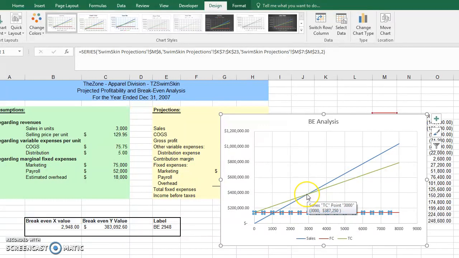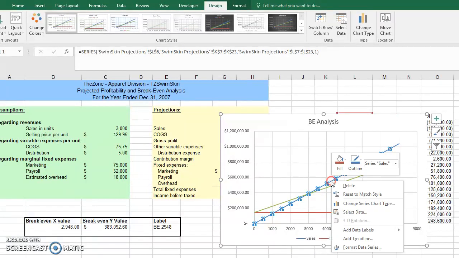But what I want to do is add a data series for the break-even point, and then make it show up as a little square so that anybody who sees that can tell right away that's where the break-even point is. Okay. So what I'm going to do is click on one of these data series, just like this, left click, and then right click, and go to Select Data.